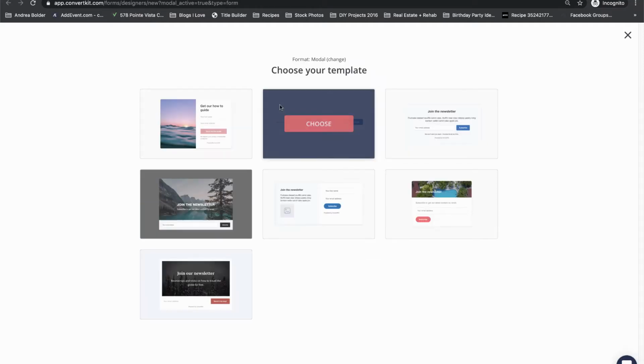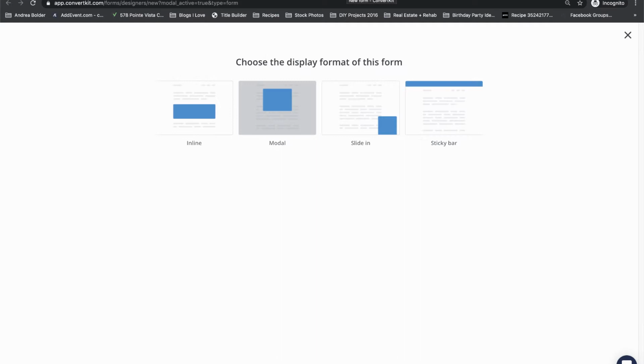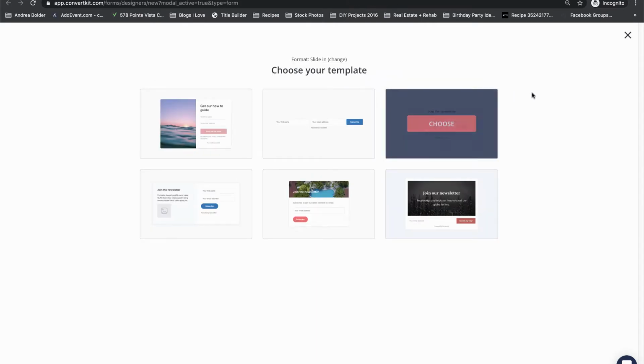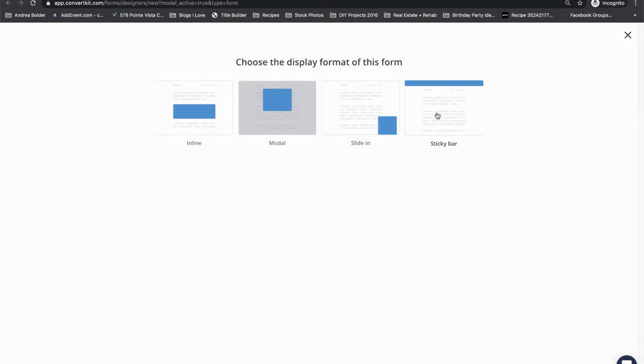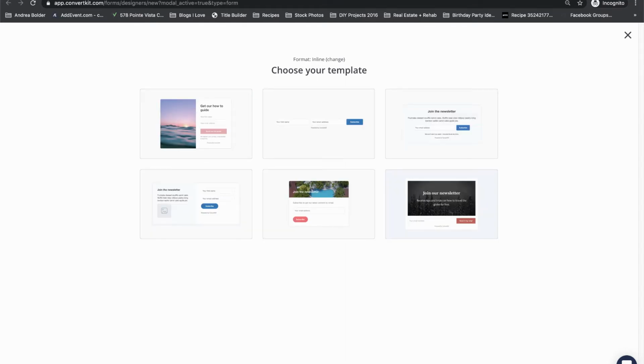Now, the second option is their modal form, and this is going to give you more features to customize. You can add an image, you can add a headline, and this is a really good option if you're looking to add, say, a pop-up to your site. You can also choose a sliding form, and these are the options that you have available to you here. And then you can also add a sticky bar opt-in form. And this is similar to like a hello bar, and it looks like this. So let's choose the first option. We're going to keep it simple.